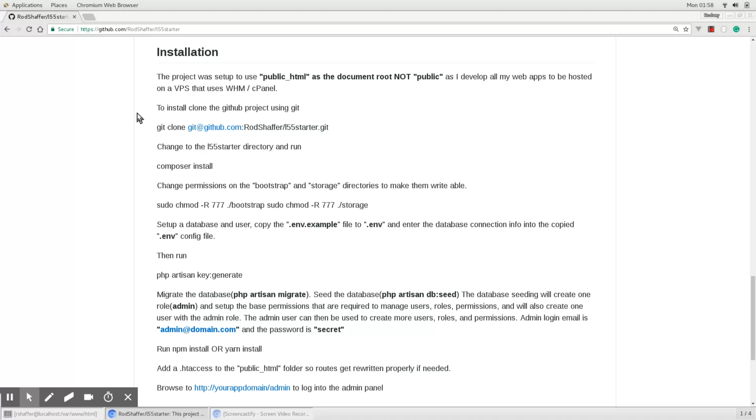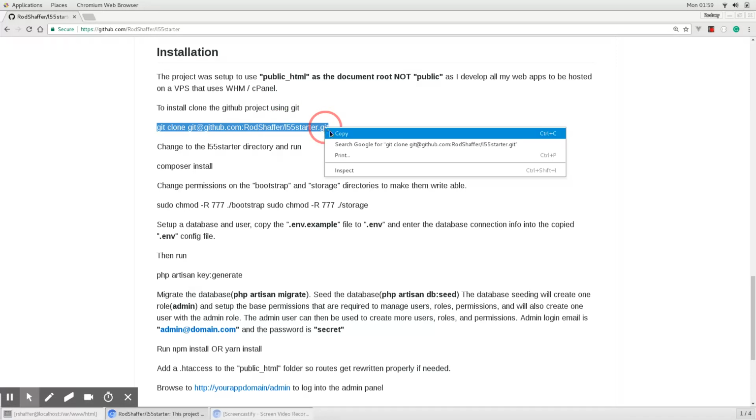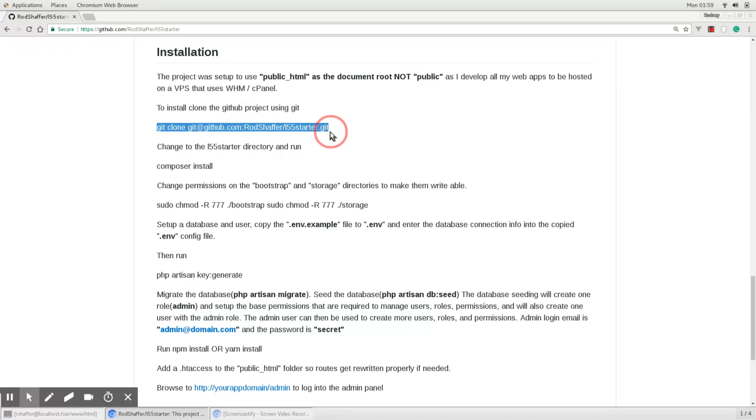To clone the project, you need to have Git installed on your system. And what you want to do is copy this. So I'm just going to highlight it, right click on it, and copy it. And I'm using CentOS 7 for my local development server.